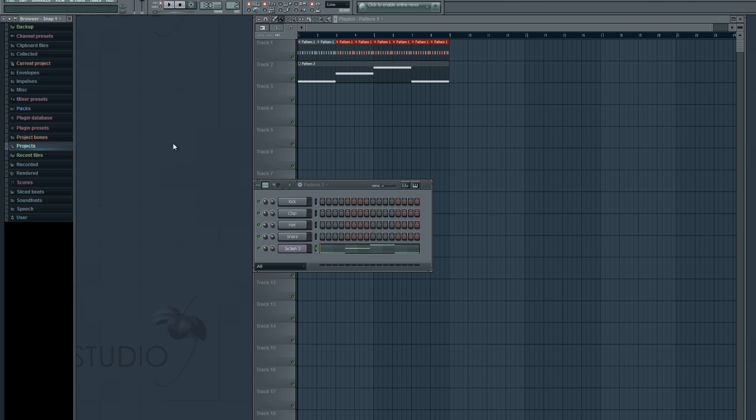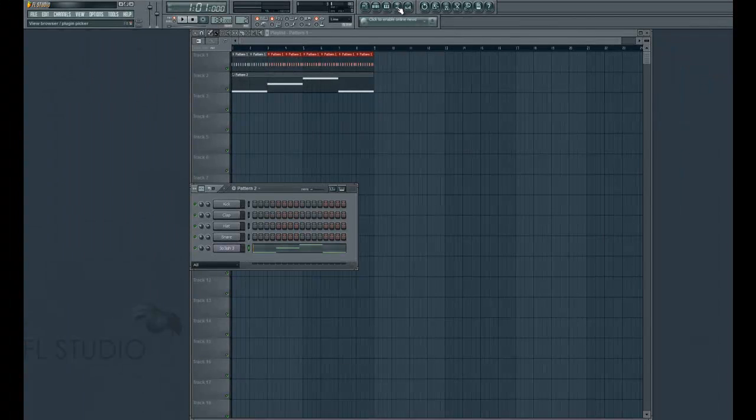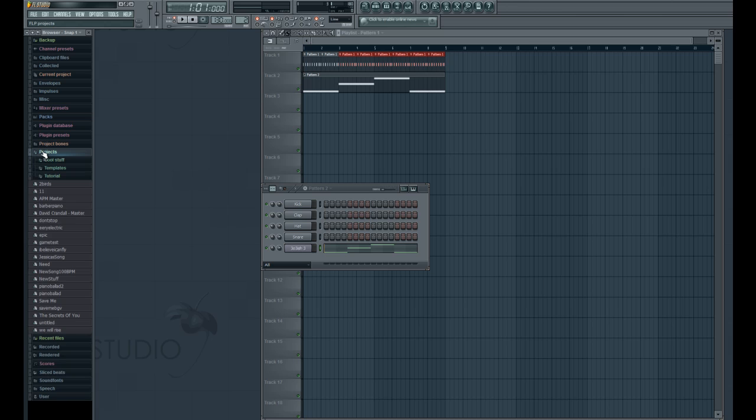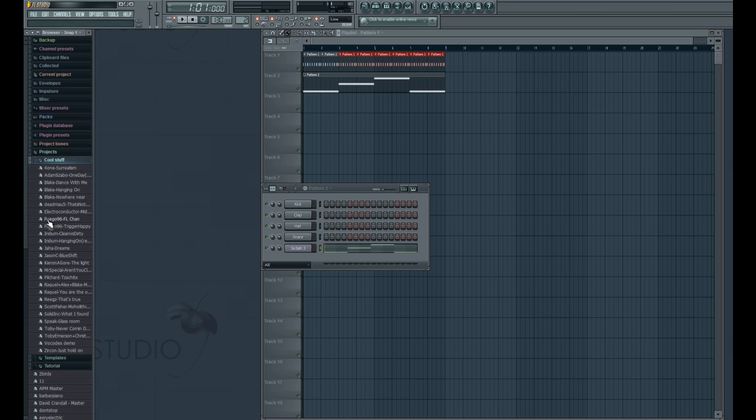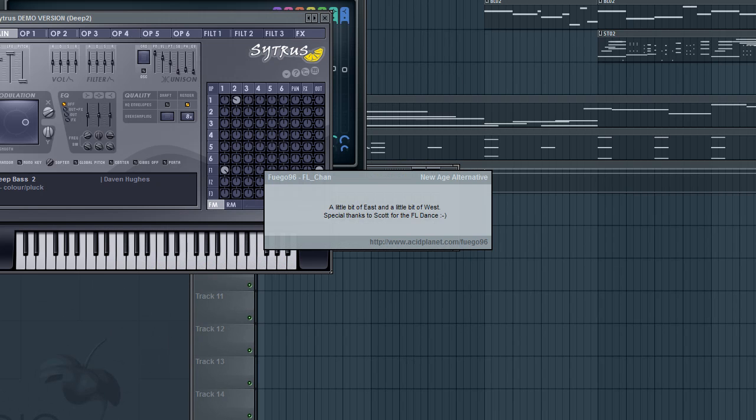provided by FL Studio. Let's go to our browser, which is on the left side of the screen or can be accessed or closed by clicking the View Plugin or View Browser button. I'm going to click Projects and Cool Stuff. I'm going to simply click and drag one of the projects into the background here, and it will open it up. I'm not going to save this song because I really don't need to. If you would like to save your song, if you have a full version of FL Studio, not the demo, then you can. If you only have the demo version, then you cannot save your song. I'm going to go ahead and give this song a listen.